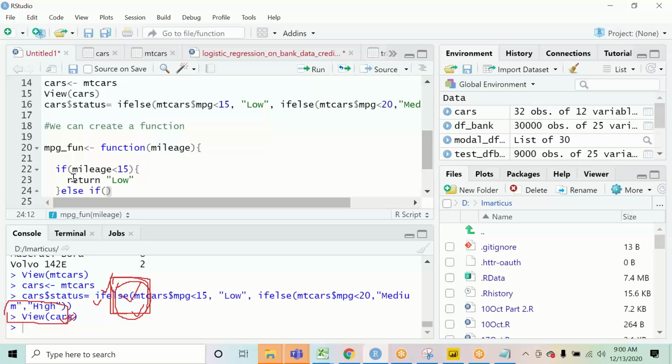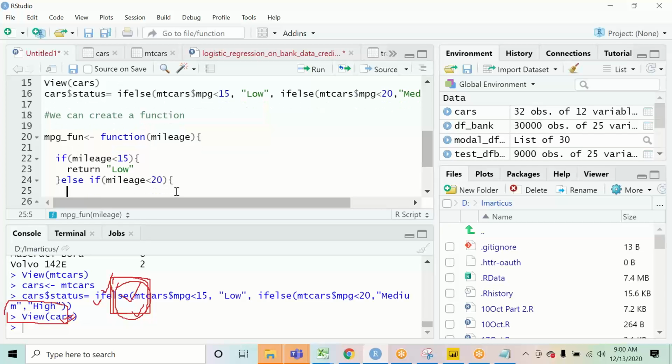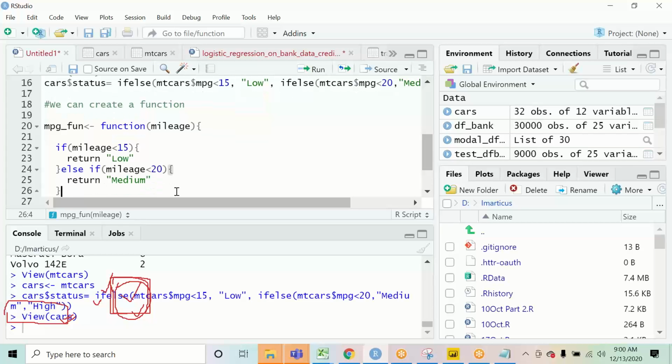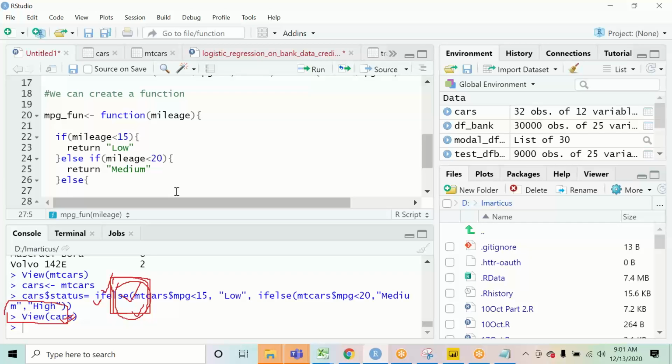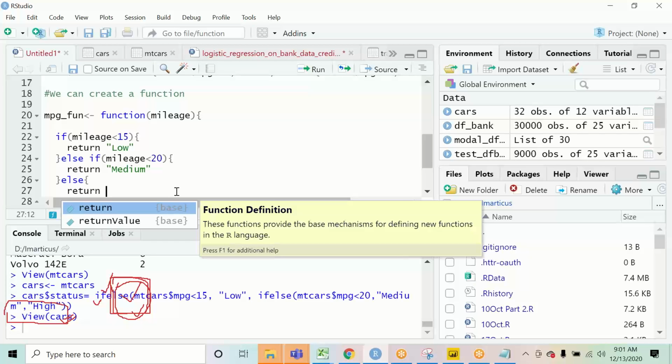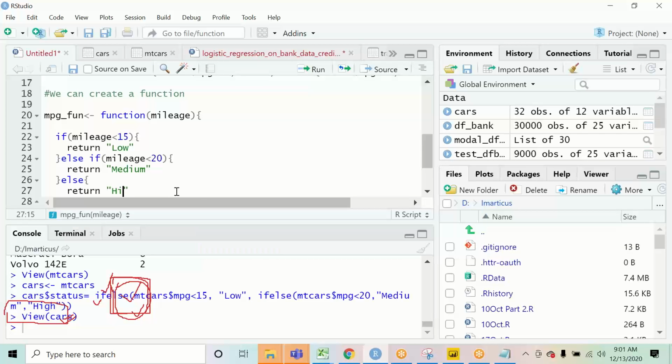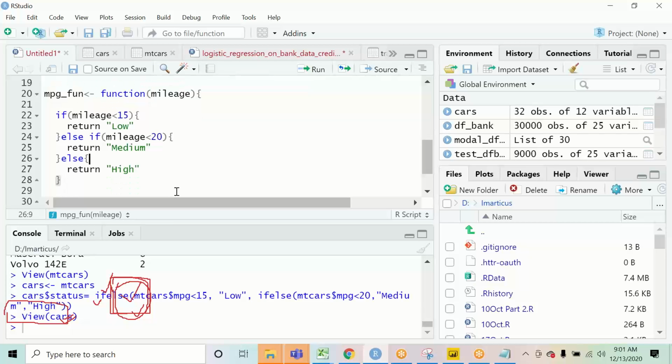I check my other condition, else if the mileage is less than 20, because if the first condition fails, it will come to the second condition. And if this condition is true, what do you want to return? Medium. Else, if this also fails, what will be my output? Return high. Okay, this is how we create a function. Are we all sorted on this?